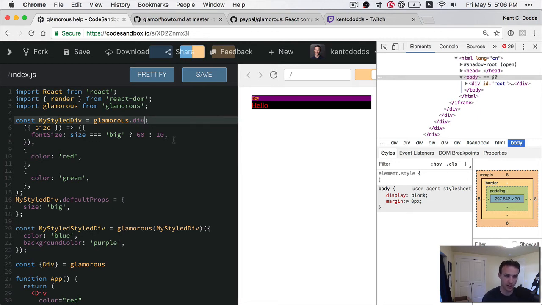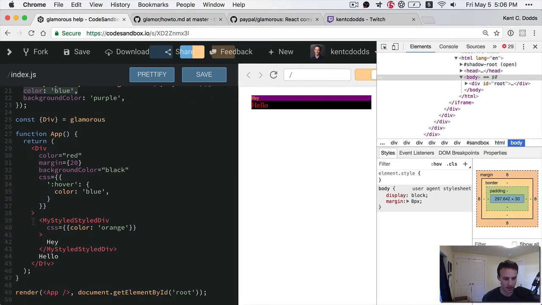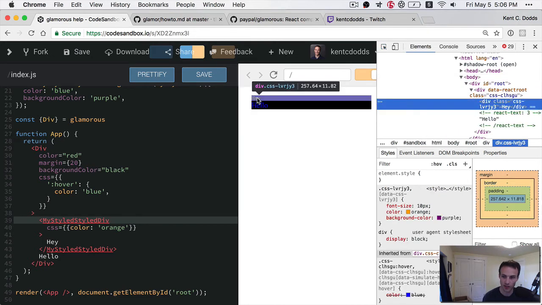But in any case, with this we define some styles that say the color should be red, and then that gets overridden by these styles that say it should be green, and then that gets overridden by these styles that say it should be blue, and that gets overridden by this CSS call that says it should be orange. So with all of that, Glamorous kind of hides all of this under the covers, and what you're left with is just orange. You don't get like a million class names on it. You just get orange, and that's kind of neat.